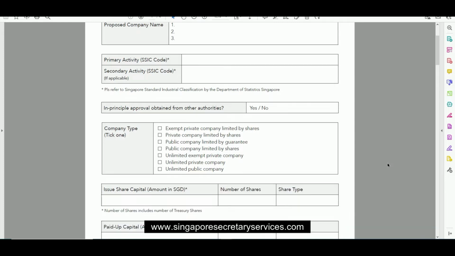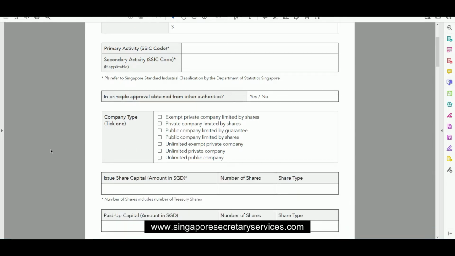So the company type, generally, if it's all natural persons as the shareholders, not more than 20 shareholders and no corporate shareholders, then you would take this exempt private company limited by shares. Most of the time people come to us for the first 2. So, exempt private company limited by shares or private company limited by shares.